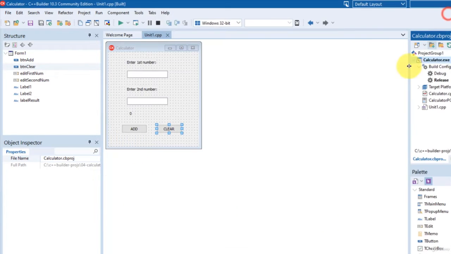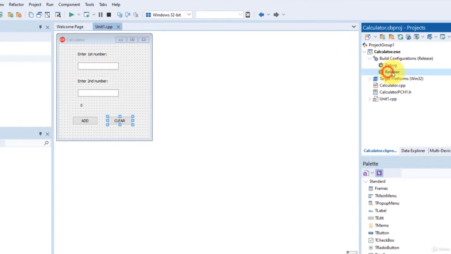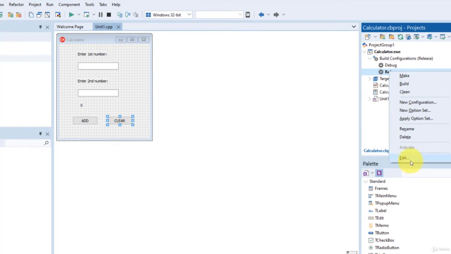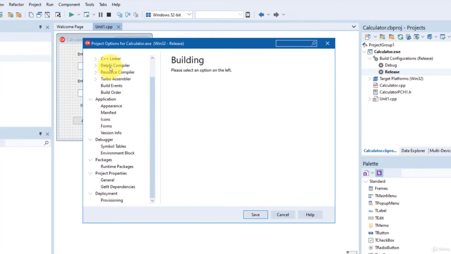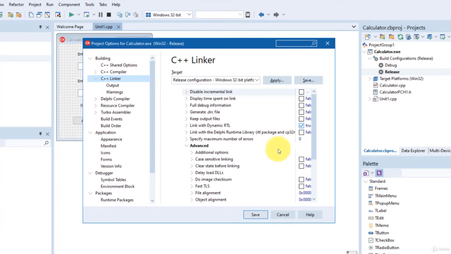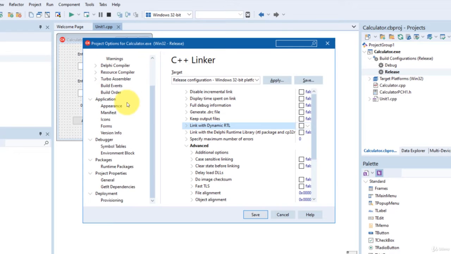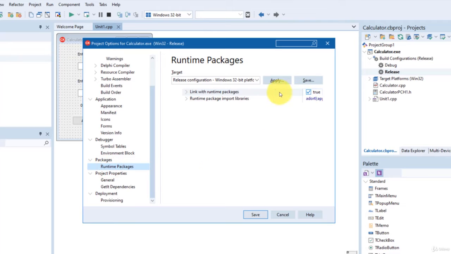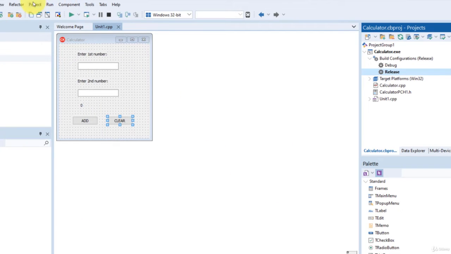So now we want to make it into a standalone. You come back to this setting for release, right click, edit, and then over here you go to the C++ linker, and uncheck this box, link with dynamic RTL, uncheck it. Then scroll down, go to project, go to packages, runtime, uncheck this also, link with runtime packages, uncheck this as well. So click save, and now you can rebuild it.